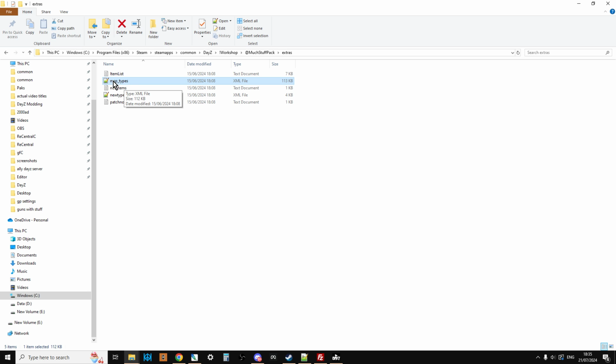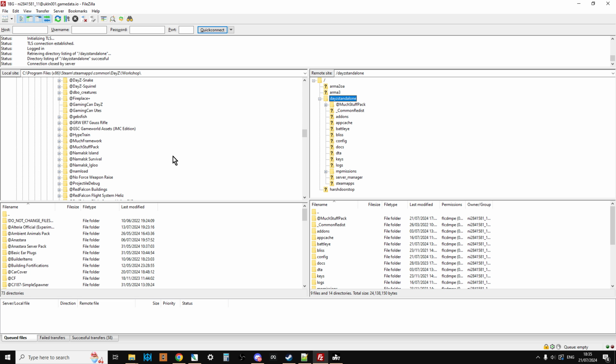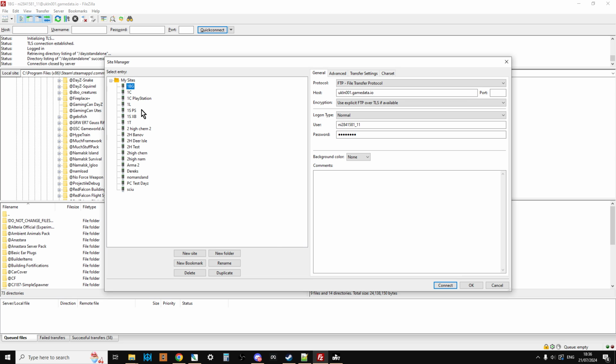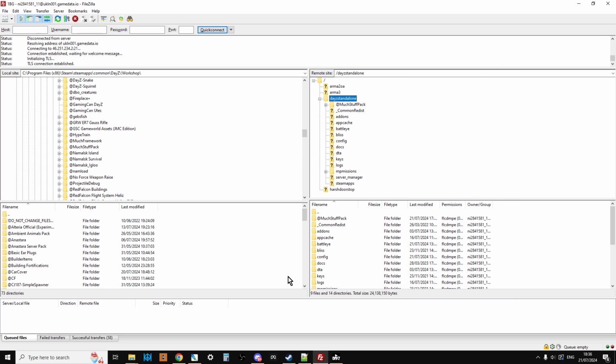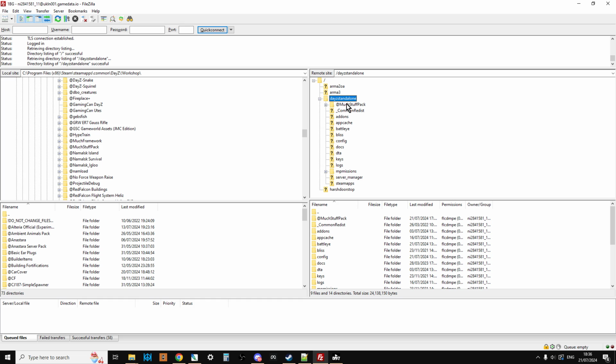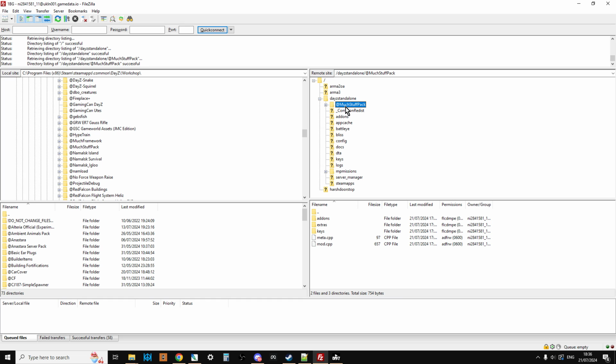So that's good. What we're going to do now is, well, let's just get these uploaded to our server. So we've fired up FileZilla. File, Site Manager, 1BG is the one. So let's hit connect. In fact, we're already connected. Here we go, so there's DayZ standalone. As you can see, I've already uploaded the MuchStuffPack, and I did this already because it's quite a big one, and my computer is very, very slow.